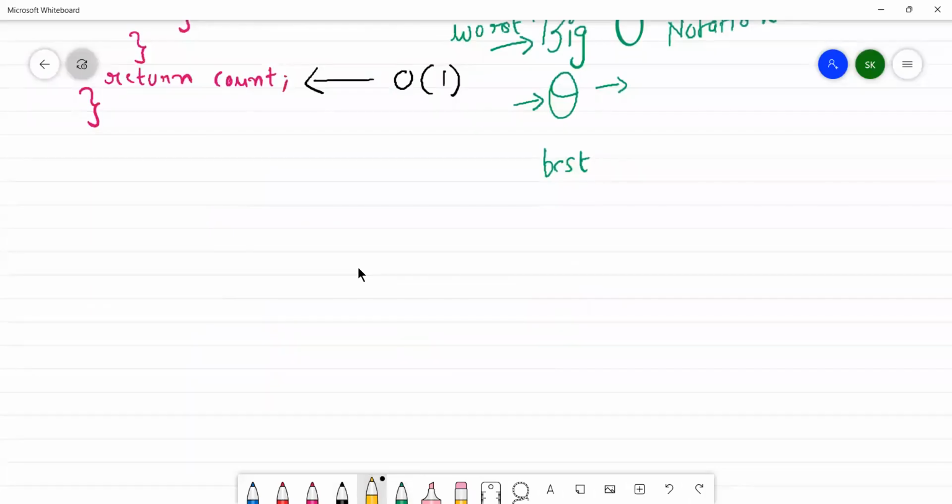In our particular program, in 1 second, 10 to the power 9 instructions can be executed. Are you all getting this?